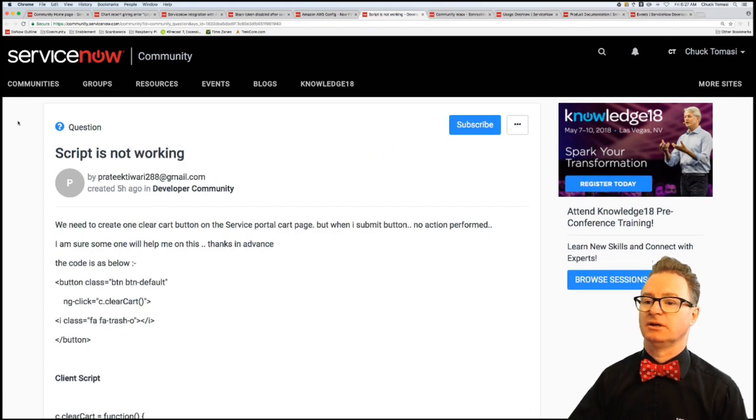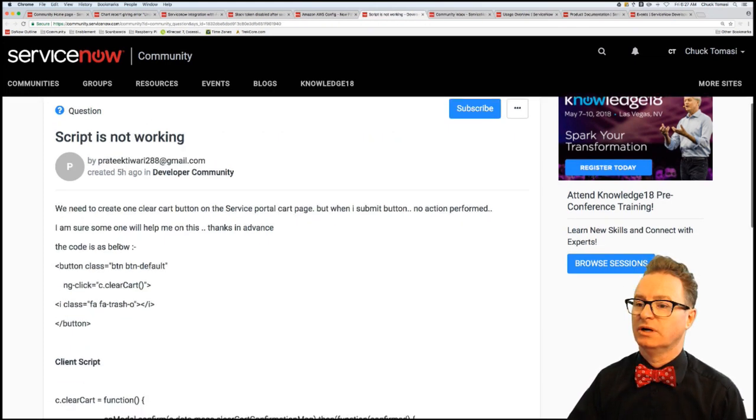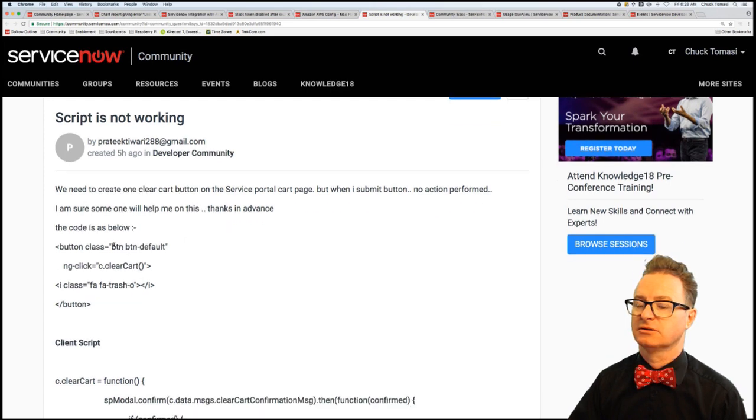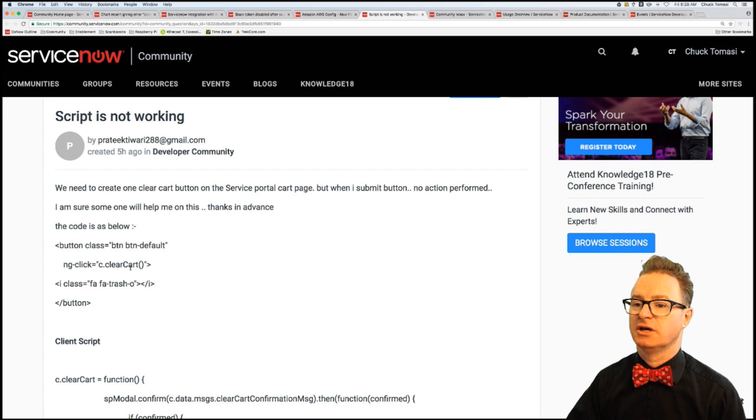Script is not working. We need to create one clear cart button on the service portal cart page, but when I submit the button, no action is performed. I am sure someone will help me with this. Thanks in advance. The code is button class ngClick c.clearCart. So ngClick, this is an AngularJS thing, so it's a service portal thing.